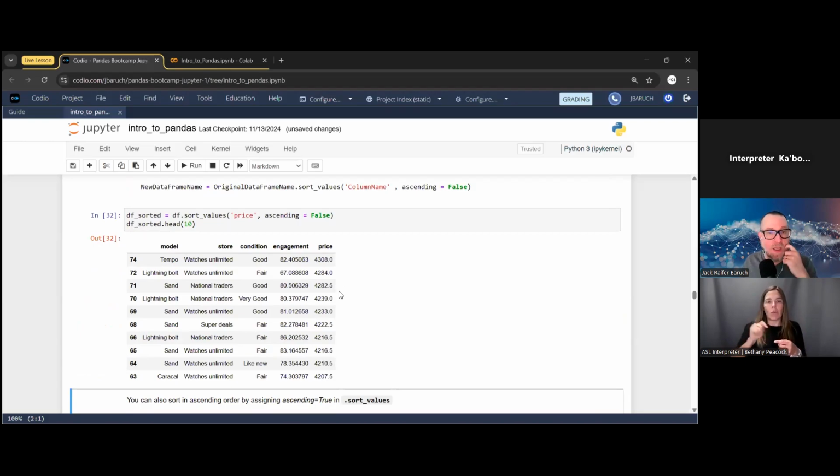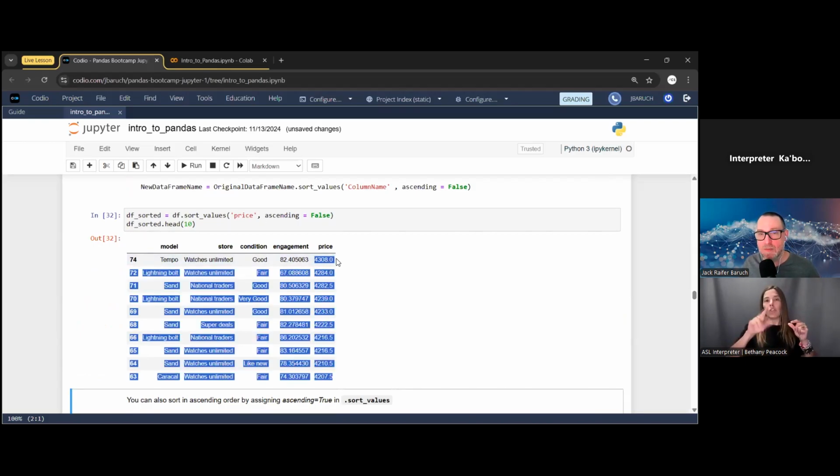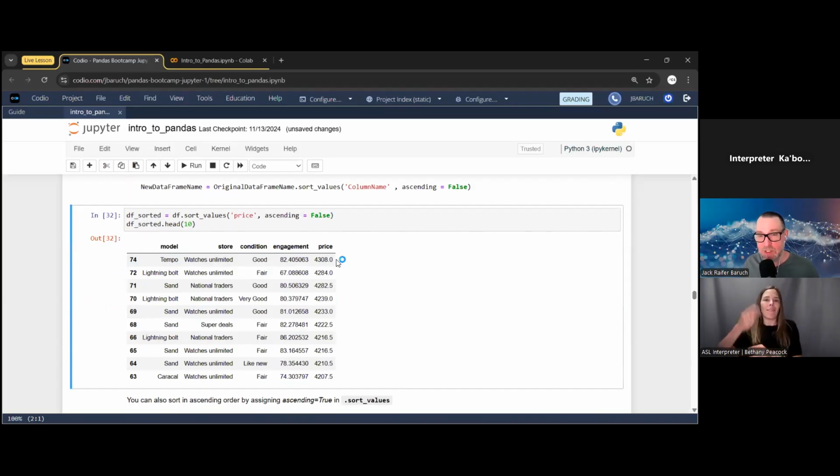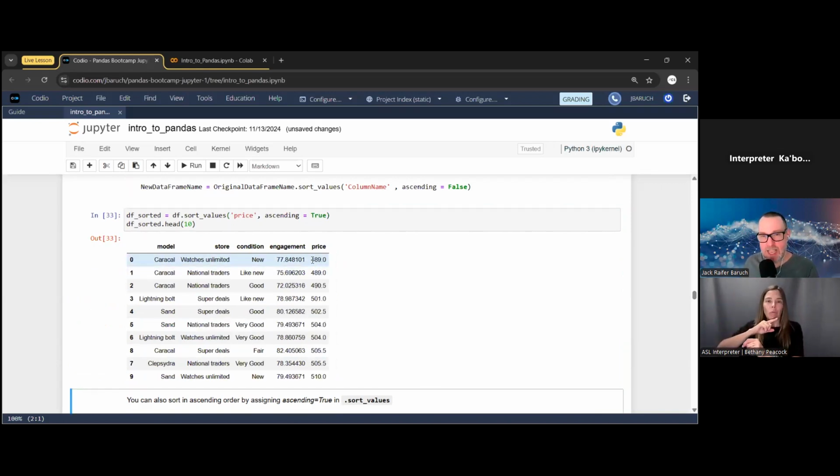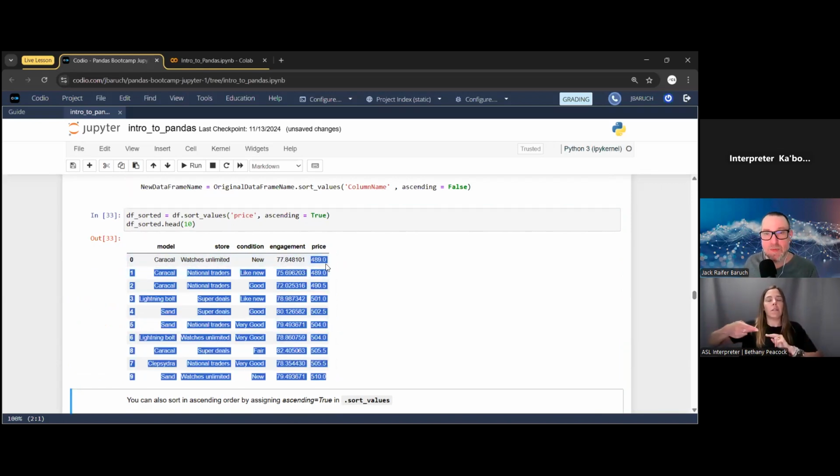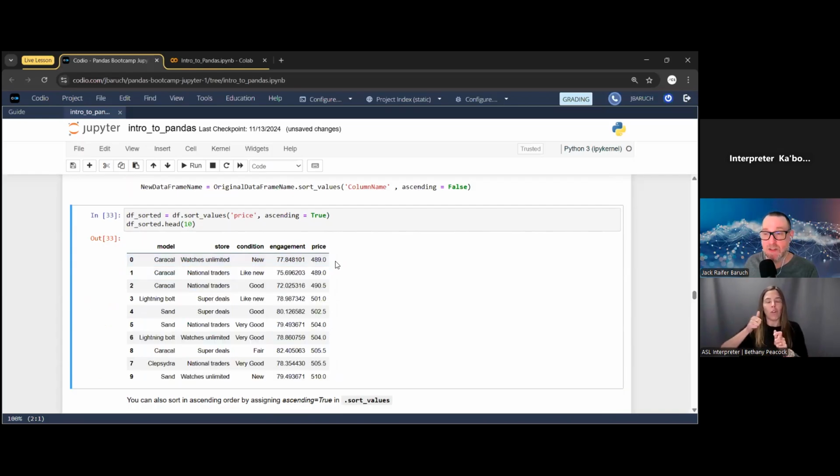So here's my first 10 rows. I'm sorting by price. As you can see, I get the highest price first because ascending equals false, so it's going to be descending. My top value first and my lowest value afterwards. If I wanted this to be ascending, in other words, from smaller to bigger, I would just change this to true. And I get the smallest price first.